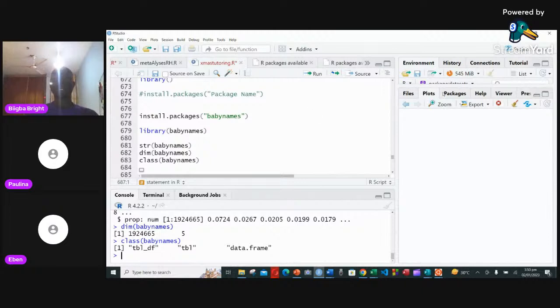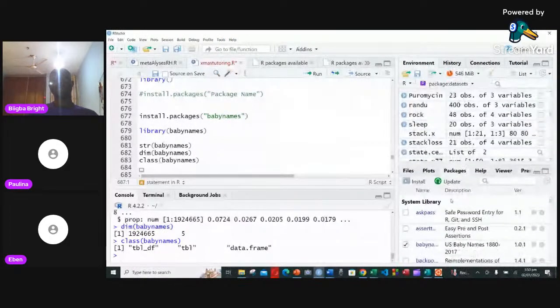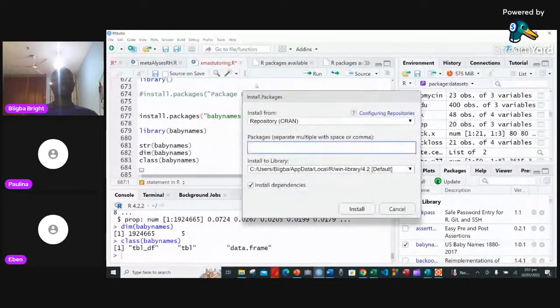The other way to install a package is to go to the right hand side, the bottom window where we have packages. You see files, plots, packages, help, view, and whatsoever. When you click on packages, you will see install. Click on install, and this small pop-up menu will come up. Then just type the name of the package you want to install in it. If that package is already found, it will simply tell you that the package is there. If not, it means you won't be able to install that package.